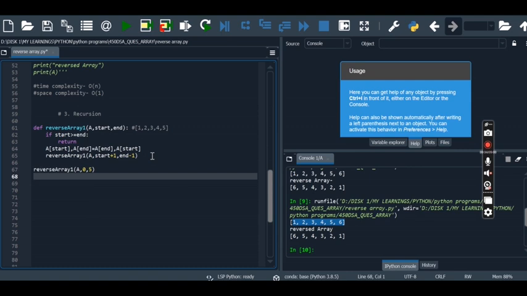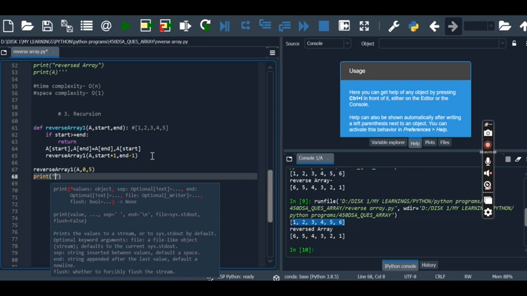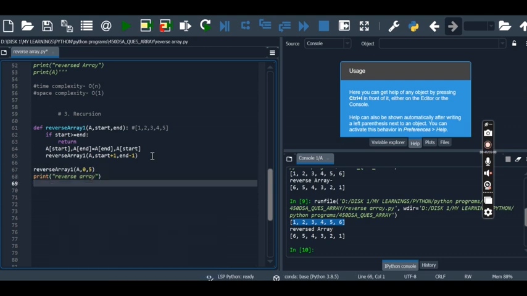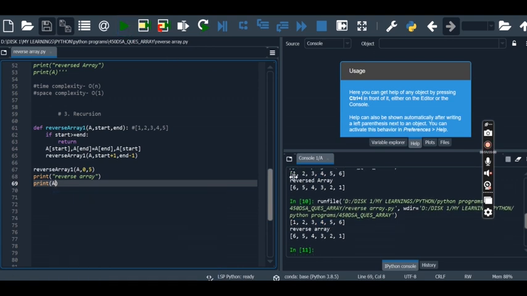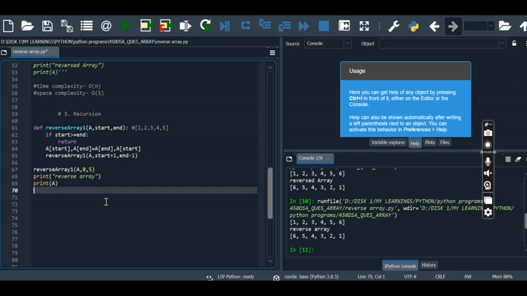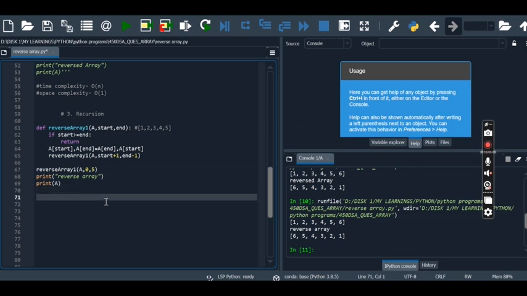Okay, and now we will print reverse array. Okay, print A, save and run. Yeah, here we are getting the result output. Since we are using Python, we also have a fourth way to solve this problem, that is the list slicing in Python. Okay, so we can again define a function for this.